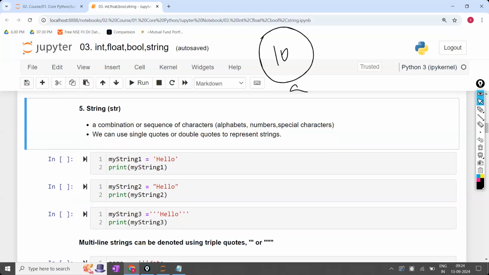Now, what are strings? A string is a combination or sequence of characters, a combination of multiple things. The characters can be numbers, numeric data, special characters, anything. So here, I have the string hello.